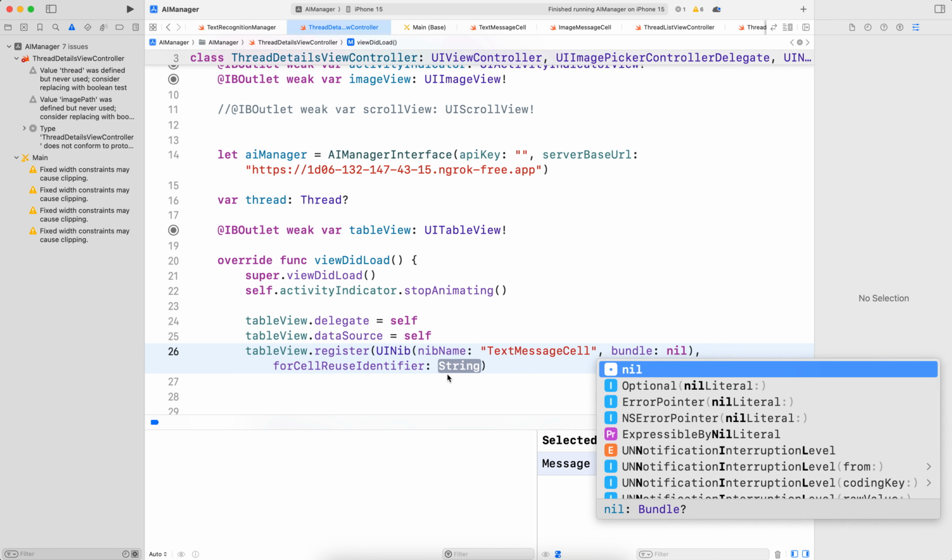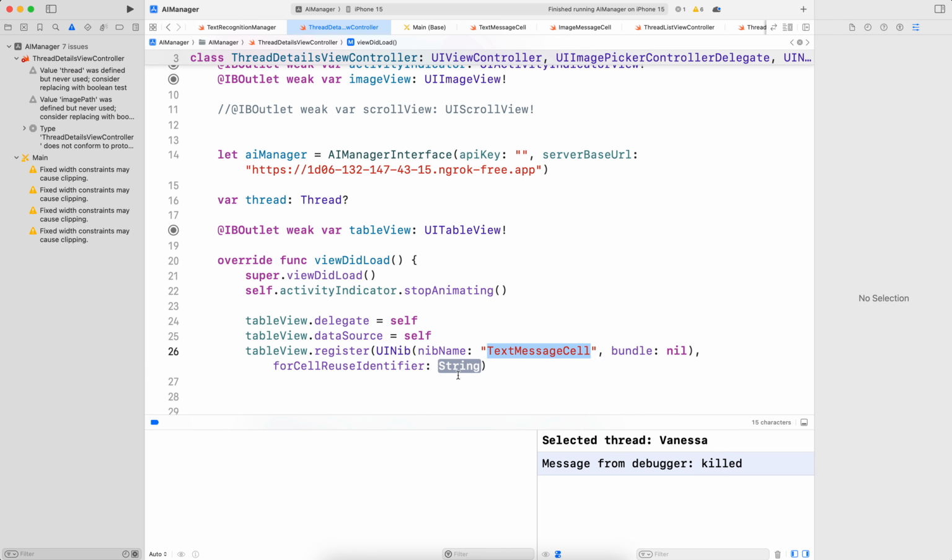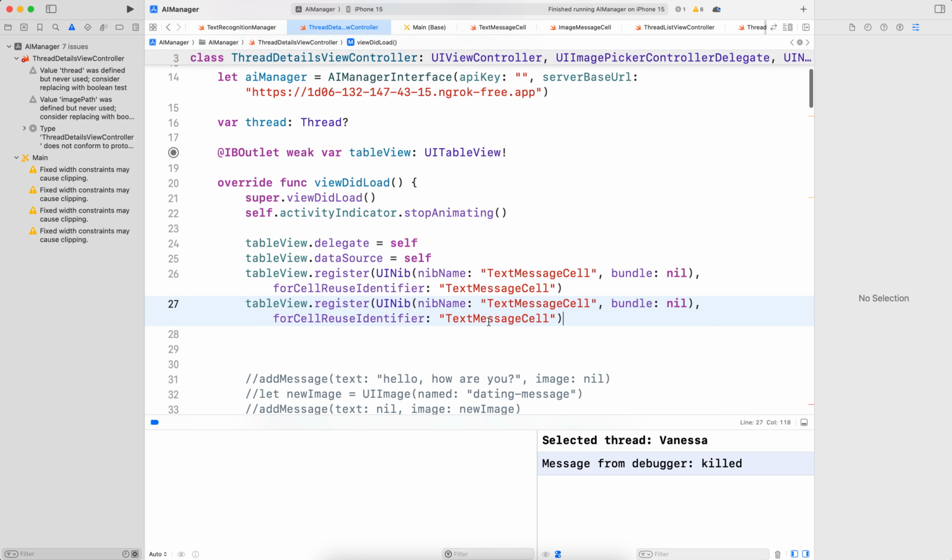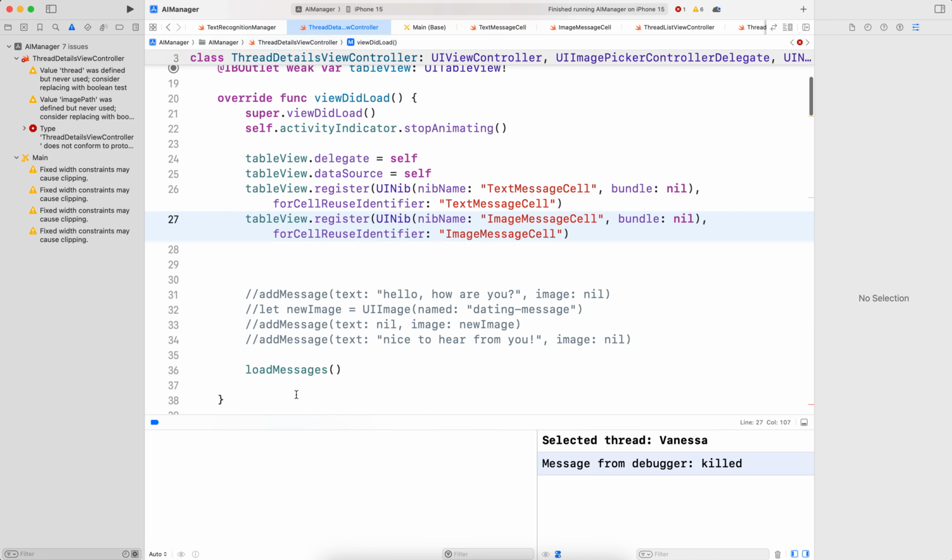All right. For the string identifier, well, the identifier that I put earlier, which is the text message cell, right? It is the same name as the class. All right. So I'm going to copy and paste that to another line. And instead of text message cell, I'm going to change it to say image message cell. So just change that to image. And it's case sensitive, so make sure you have the correct casing.